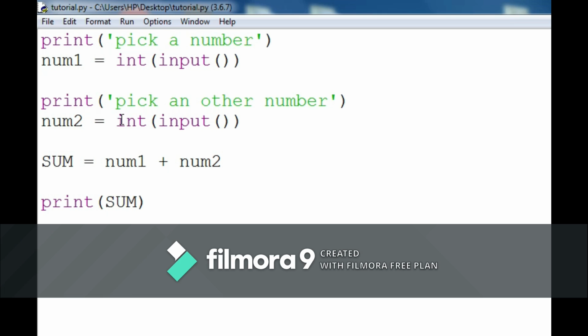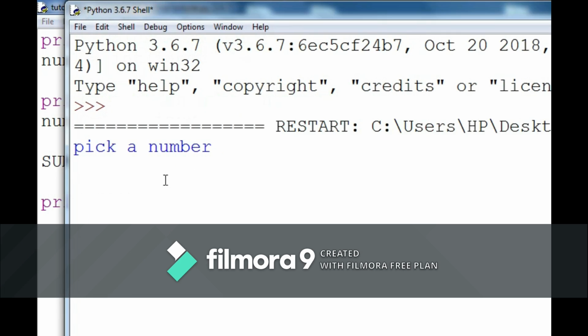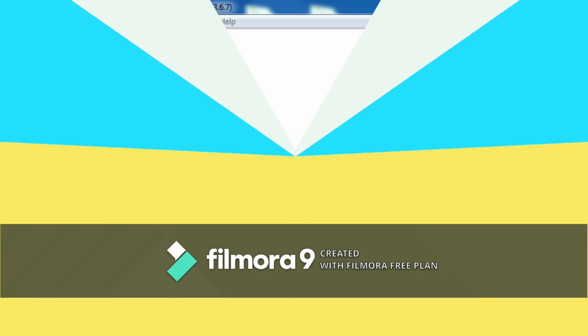Save the file and then run again, and we have pick a number 1 and then 2, and here we are, 3. So guys, I hope you followed along with me, and in the next lesson we're gonna move into some more advanced operators. We'll maybe start with conditions.